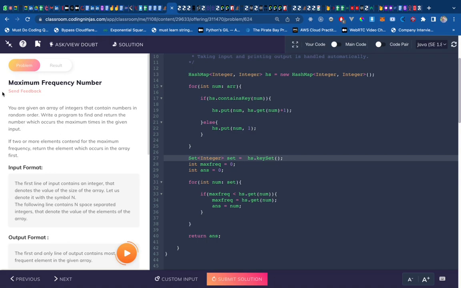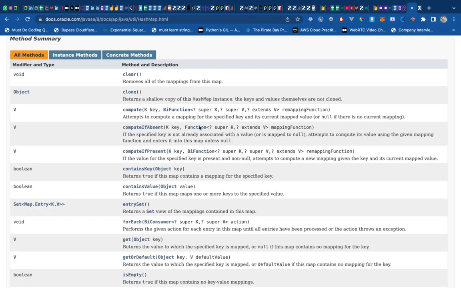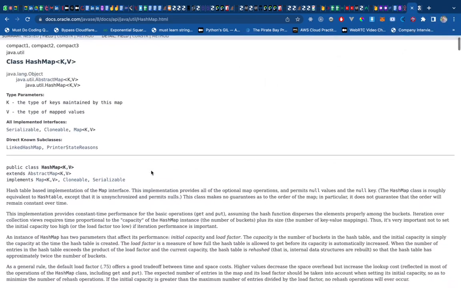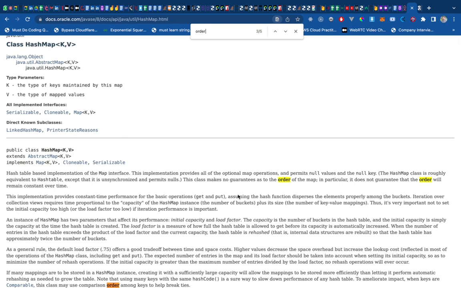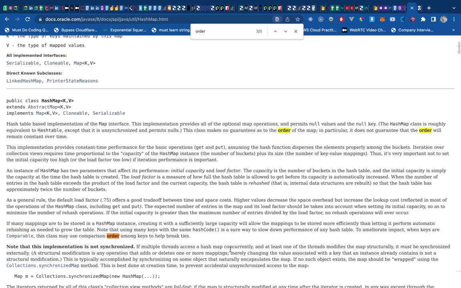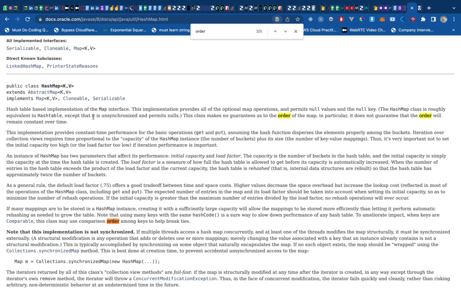Okay. Now the documentation must be having one more thing. It is unordered also. Where does it say? It does not guarantee the order will be remaining constant over time. Okay, are you guys getting the point over here? Yes. Okay, so this is one problem.